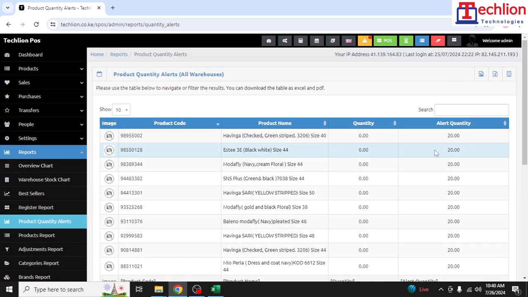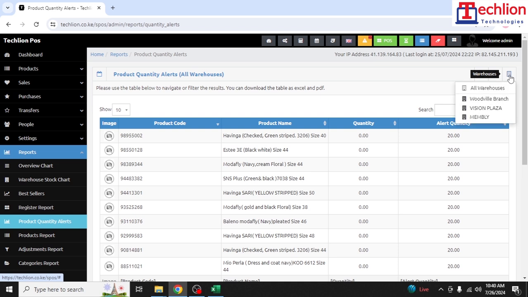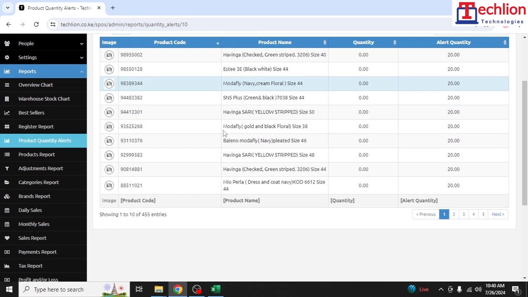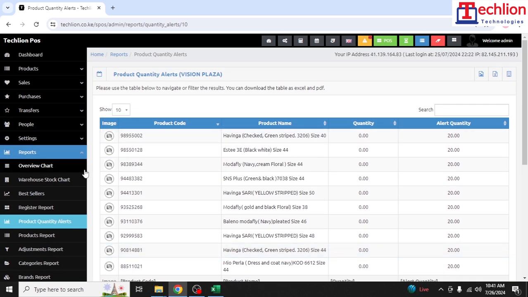You can customize the products quantity alerts report as per the warehouse on the far right on the warehouse icon. You can also download the report as an Excel sheet or as an image. Once you want to customize the product quantity alerts as per warehouse, on the far right on the warehouses icon, you will pick the specific warehouse that you want a product quantity alert report from, and you will have the product quantity alert report for that specific warehouse.